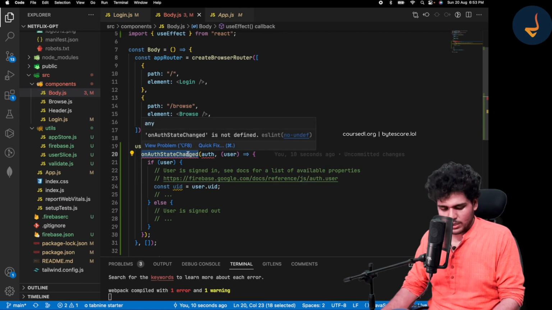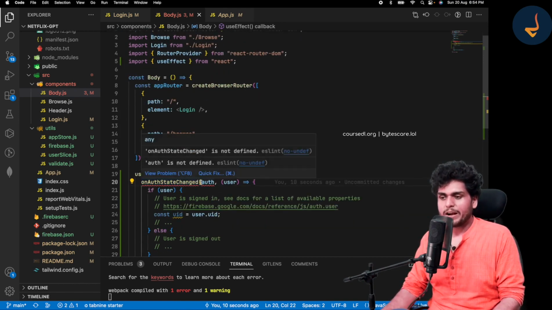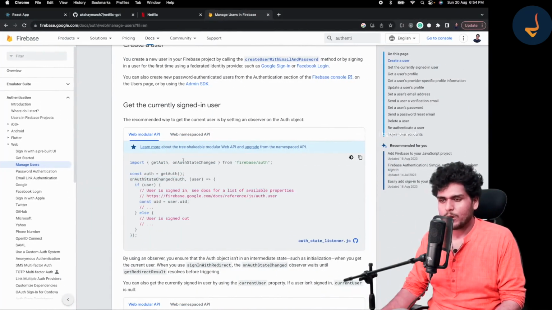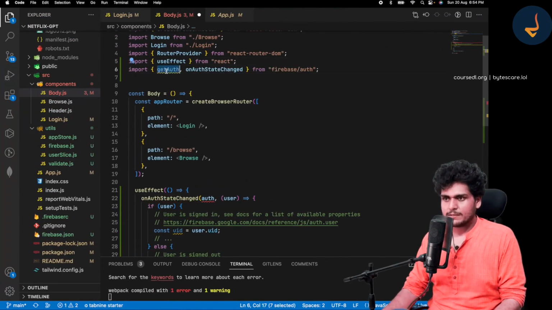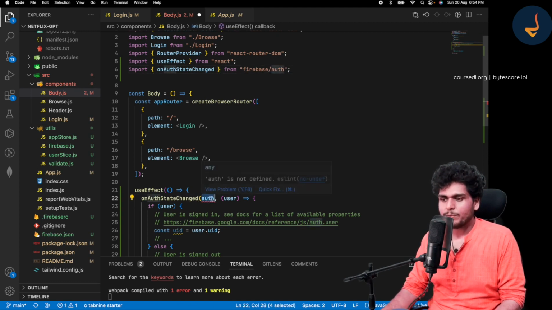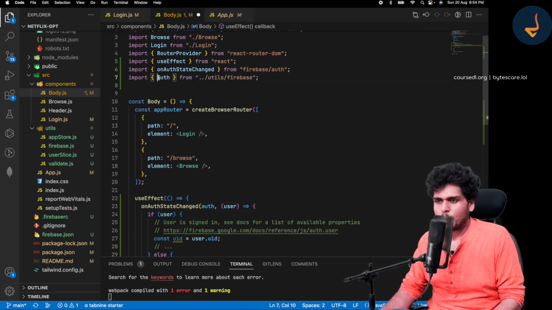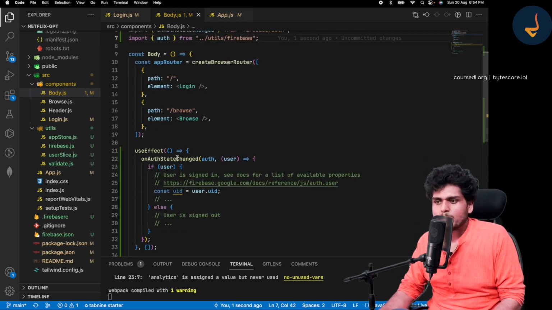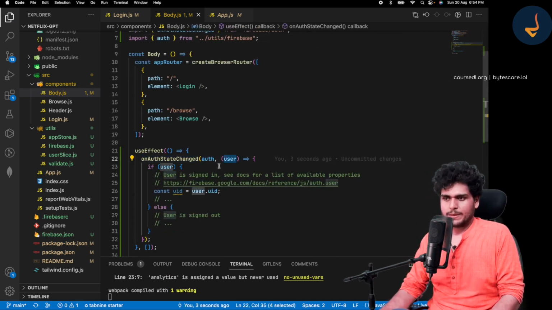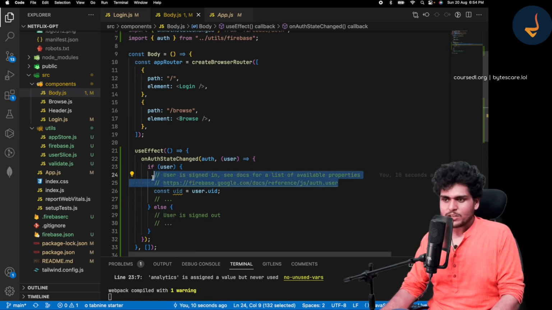this onAuthStateChanged will come from my firebase/auth, right? Let me copy it from here, this line. And this auth will come from my Firebase. Got it? So I have my onAuthStateChanged user. If the user is signed in, then I will get my user over here.